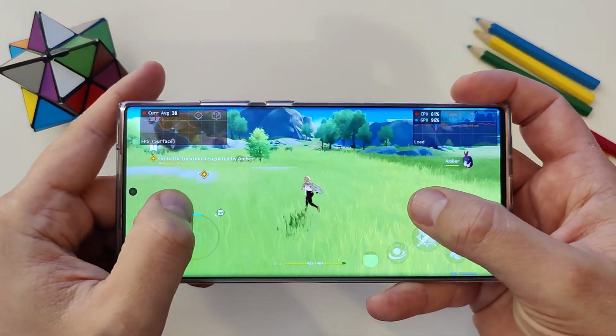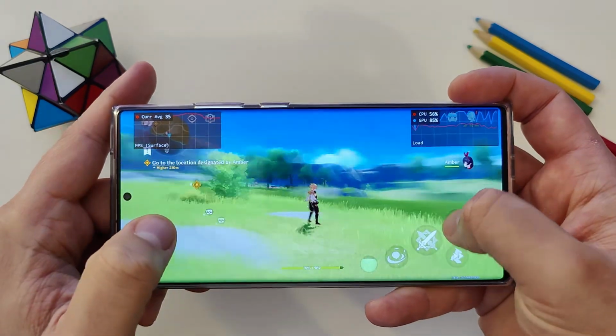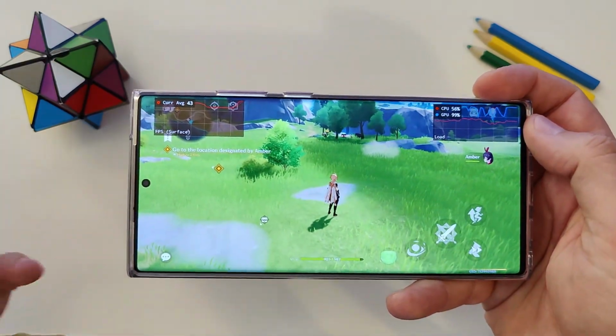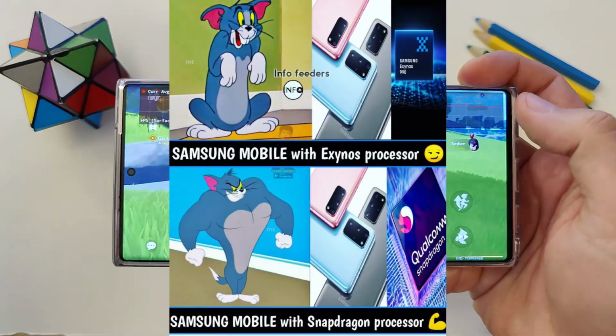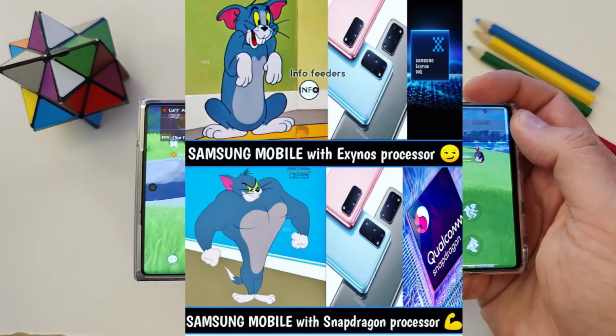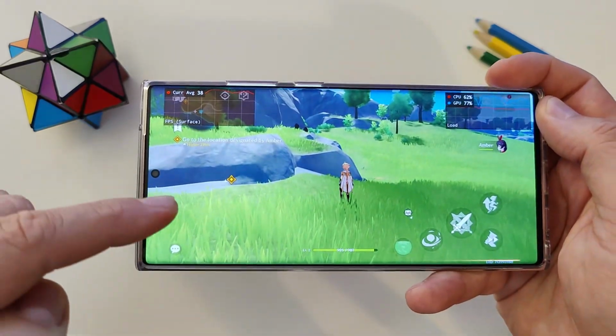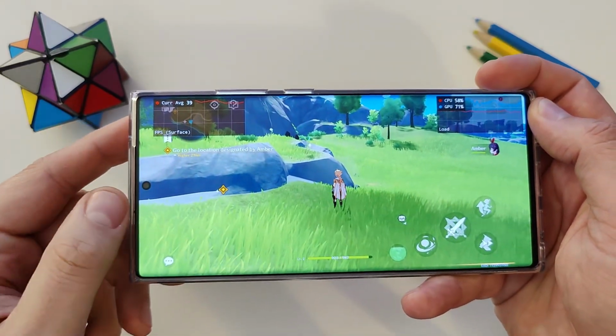It's built in. So if you're really into games and you want to see how bad your Exynos is, or how great your Exynos is, or how great your Snapdragon is inside your Samsung phone so that you can really beat up your Samsung friends with Exynos, then you might want to consider enabling this FPS.